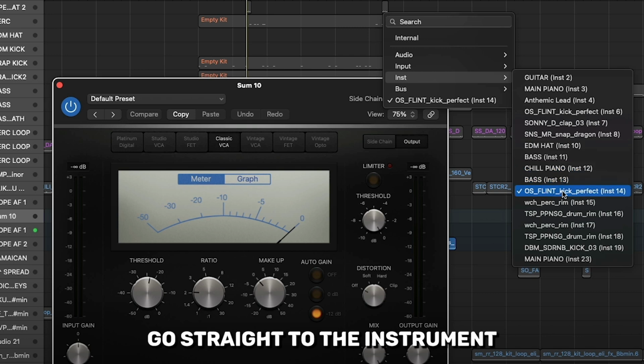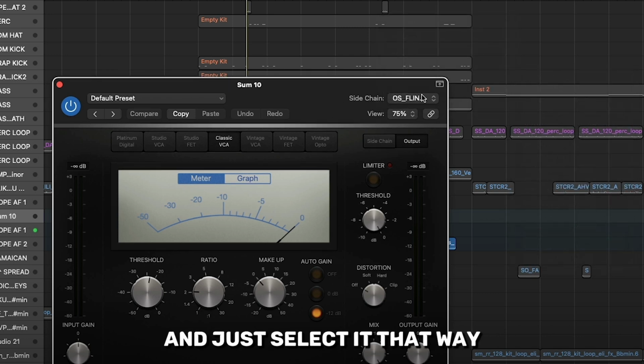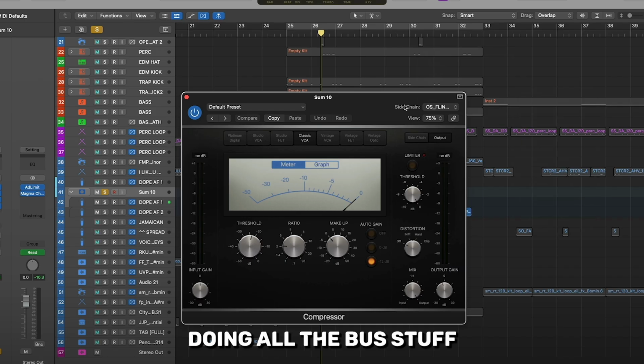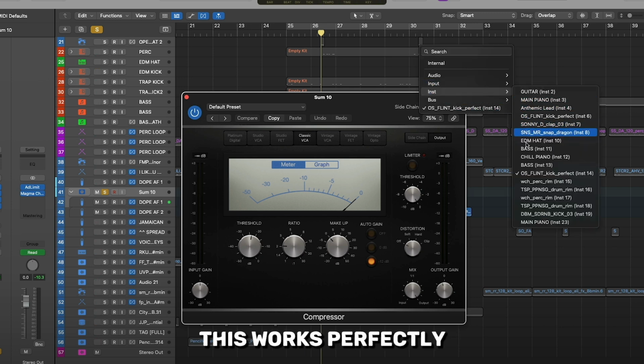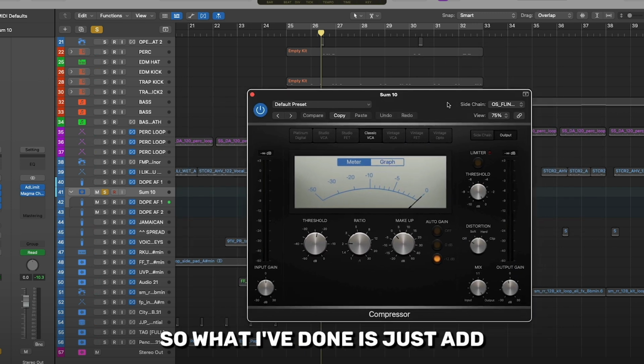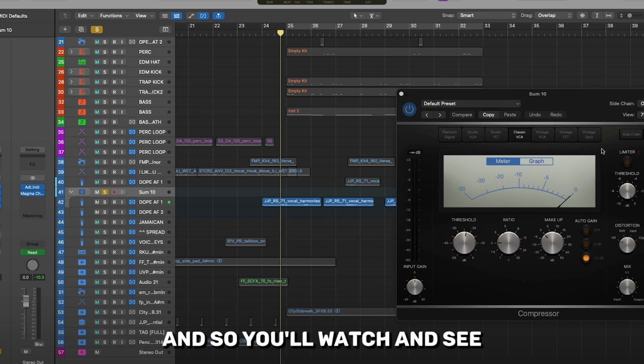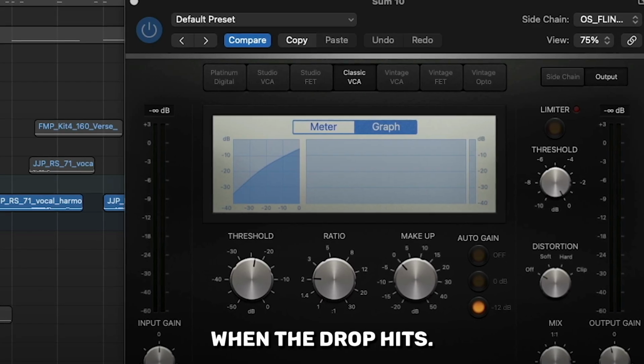You could actually just go straight to the instrument track with the kick on it and just select it that way. Instead of doing all the bus stuff, oftentimes this works perfectly fine too. So what I've done is just add that sidechain here. And so you'll watch and see in this graph view when the drop hits.